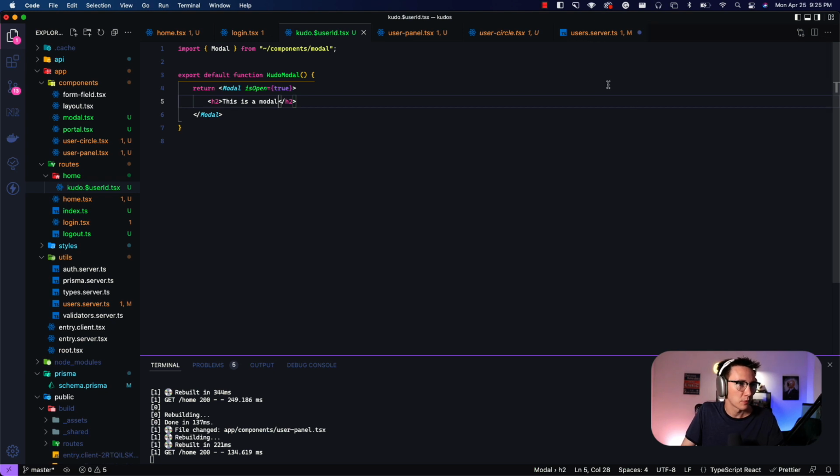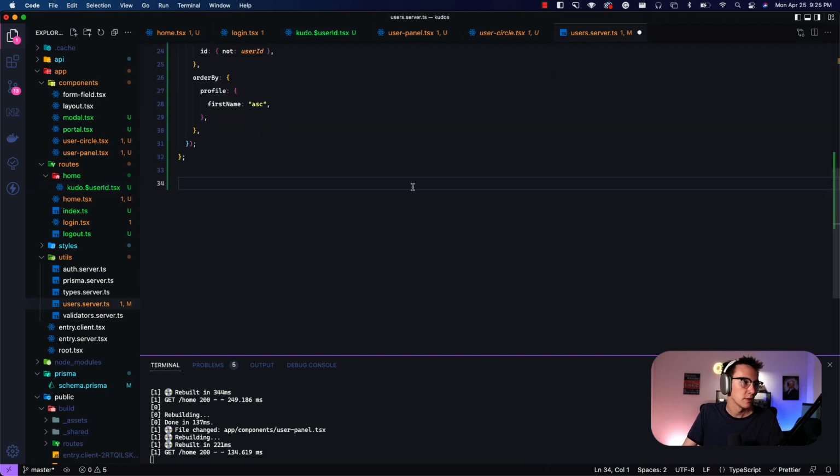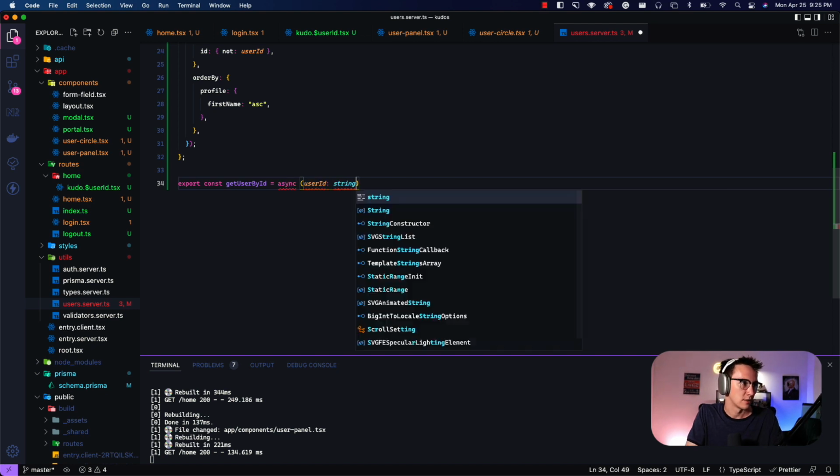The first piece of that we're going to build is the actual query to get a user's details. So if we go into users.server.ts, let's export a new function here, export const, and we'll call it getUserById. And this will be an async function, and it's going to take in a userId. That's a string.